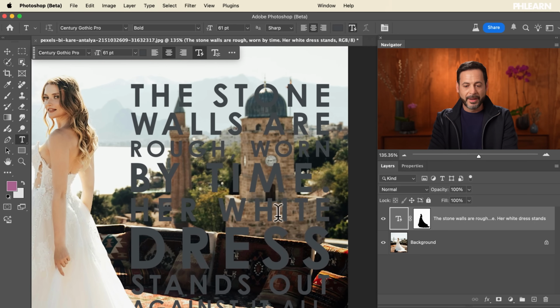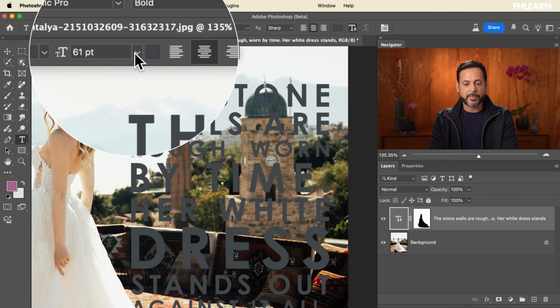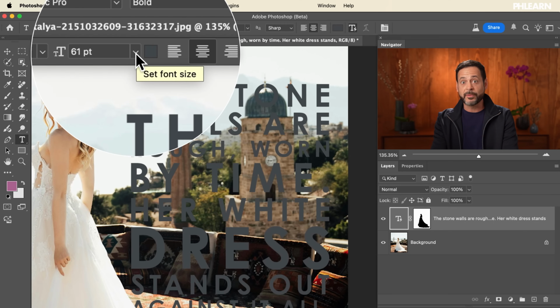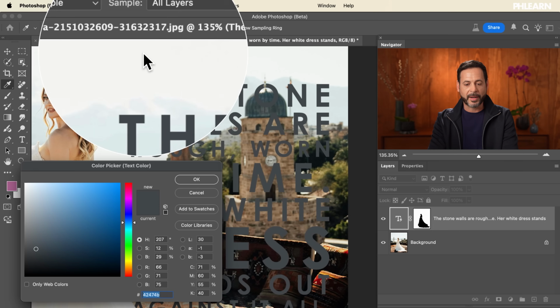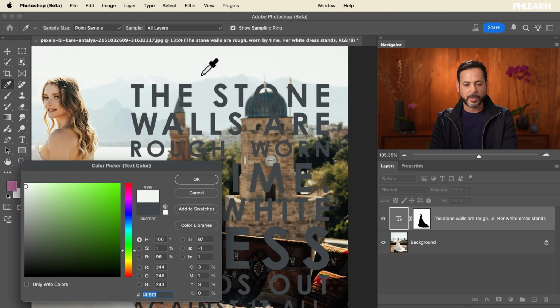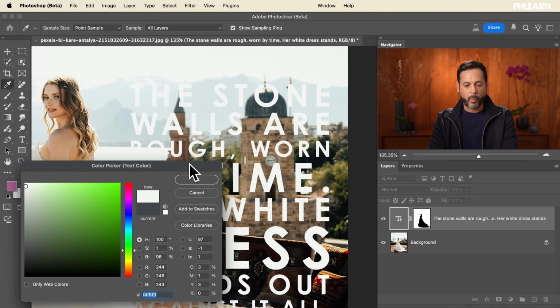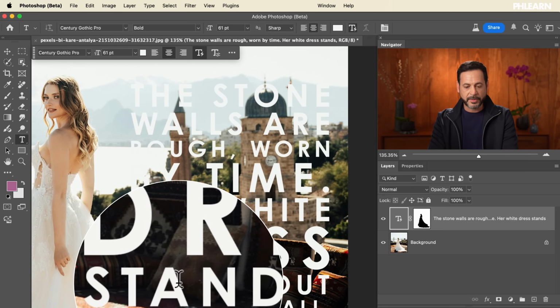But now this text is just the wrong color. We want it to be a little bit lighter so we can actually read it. Well, really easy to do. Still here in our contextual taskbar, we still have all the same controls we've always had. So I can click here on my color, and then I can simply grab a color from my image. We grab that white color there. Looks good right down here in the bottom.